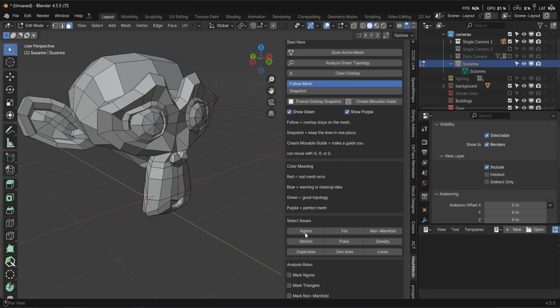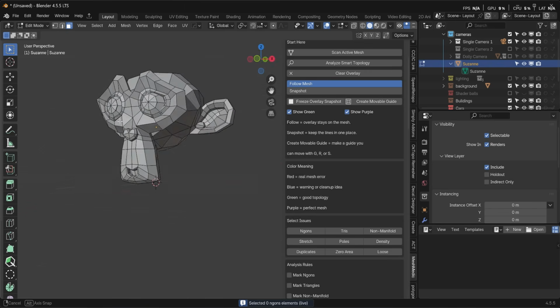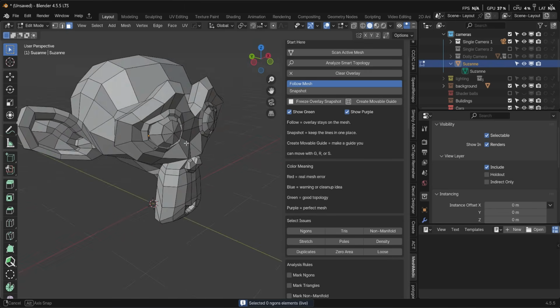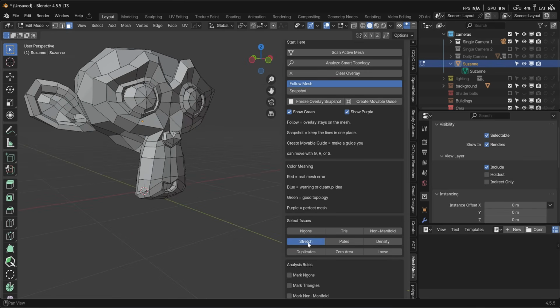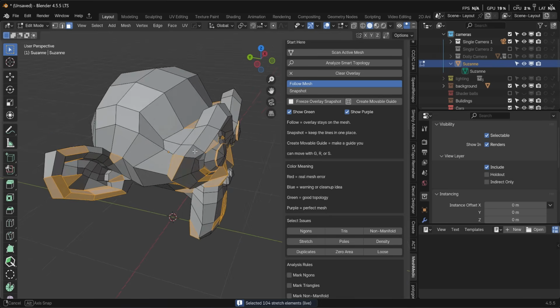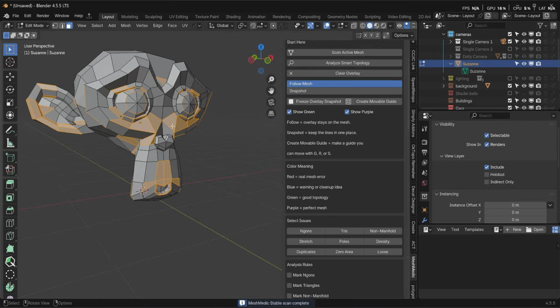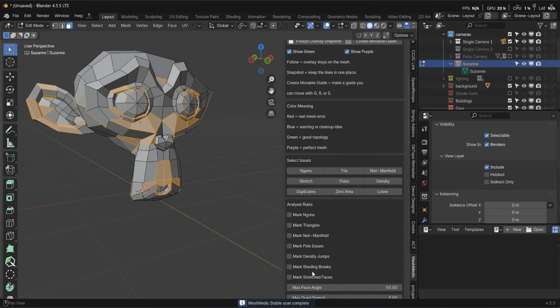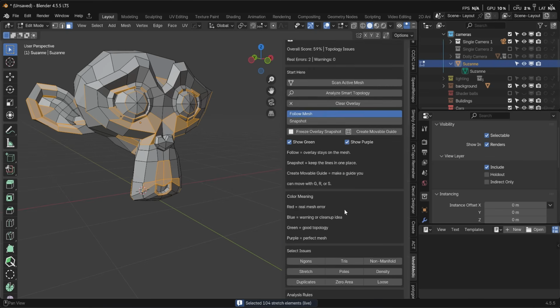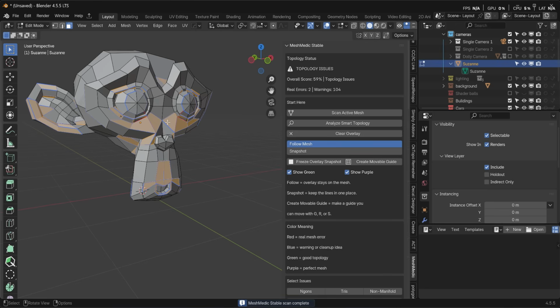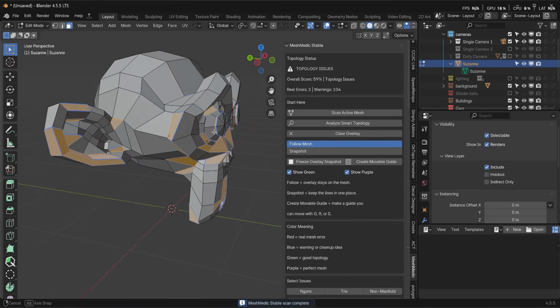So you could actually edit these issues and fix them. So let's say ngons. It'll show you where all the ngons are, right? And let's go to stretched faces. This shows you where all the stretched faces are. So you could come here and analyze stretched faces. Right here it says stretched faces. You go to the analyze tool, and it shows you where all the stretched faces are.